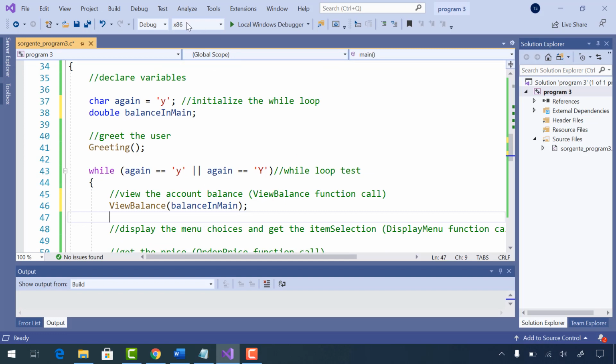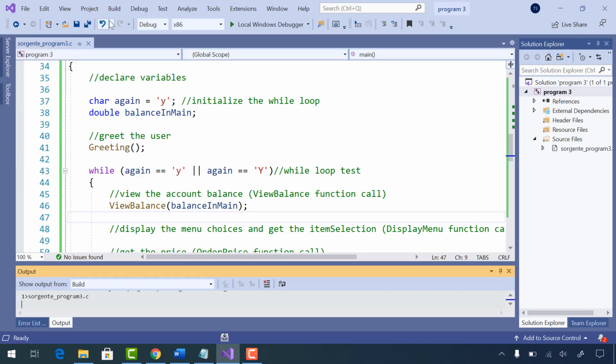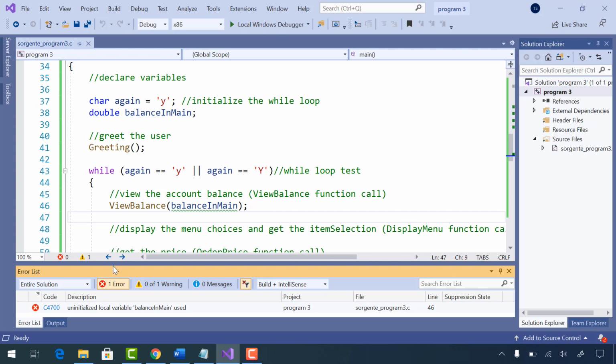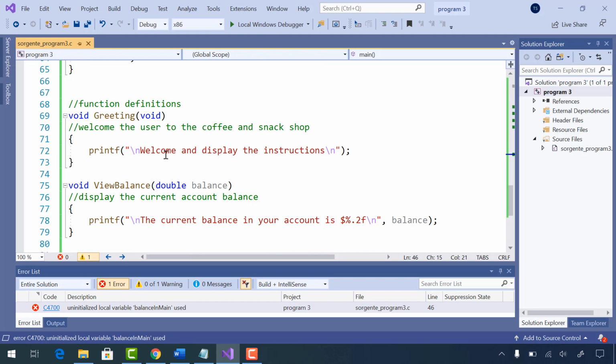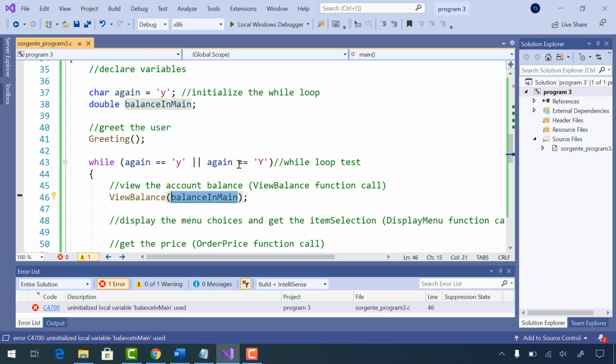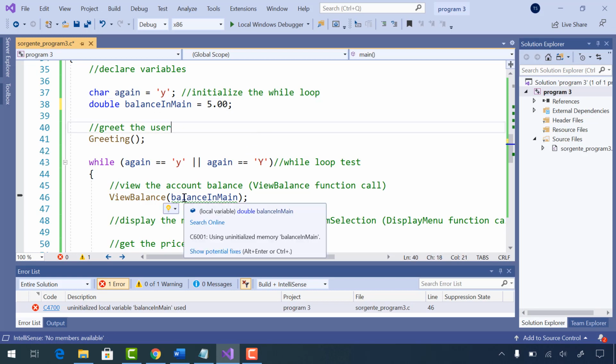So let's see what happens. Let's build it. And I actually should have an issue, and I do. So I click down here. Now, why do I have an issue? Well, when I pass this balance in main over to this function, it is basically going to say double balance equals whatever value the balance in main is. Well, the balance in main, I haven't given it a value. So I need to make sure that before I allow a function to make a copy, it has to have a value. All right, so now once I give it a value, that should fix the problem.